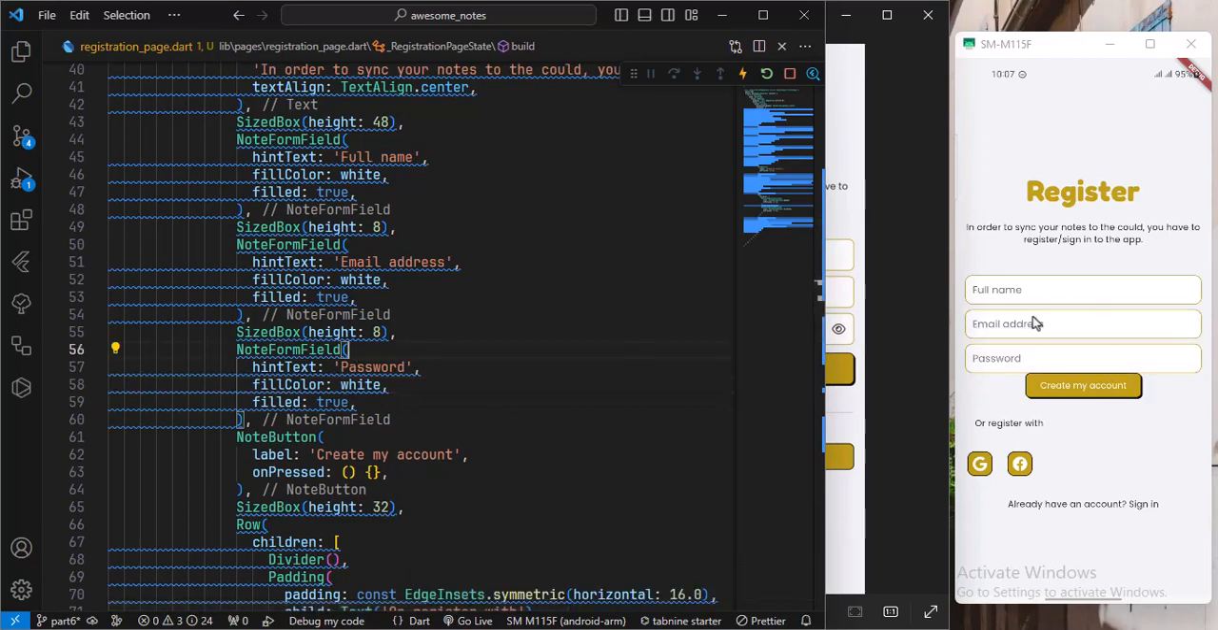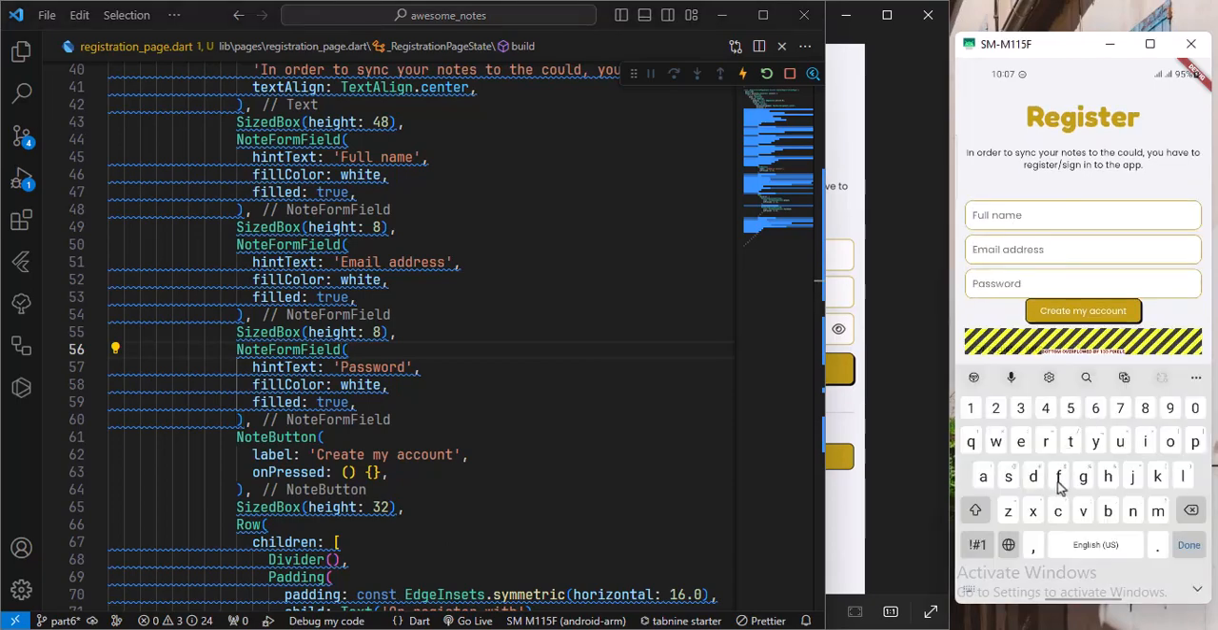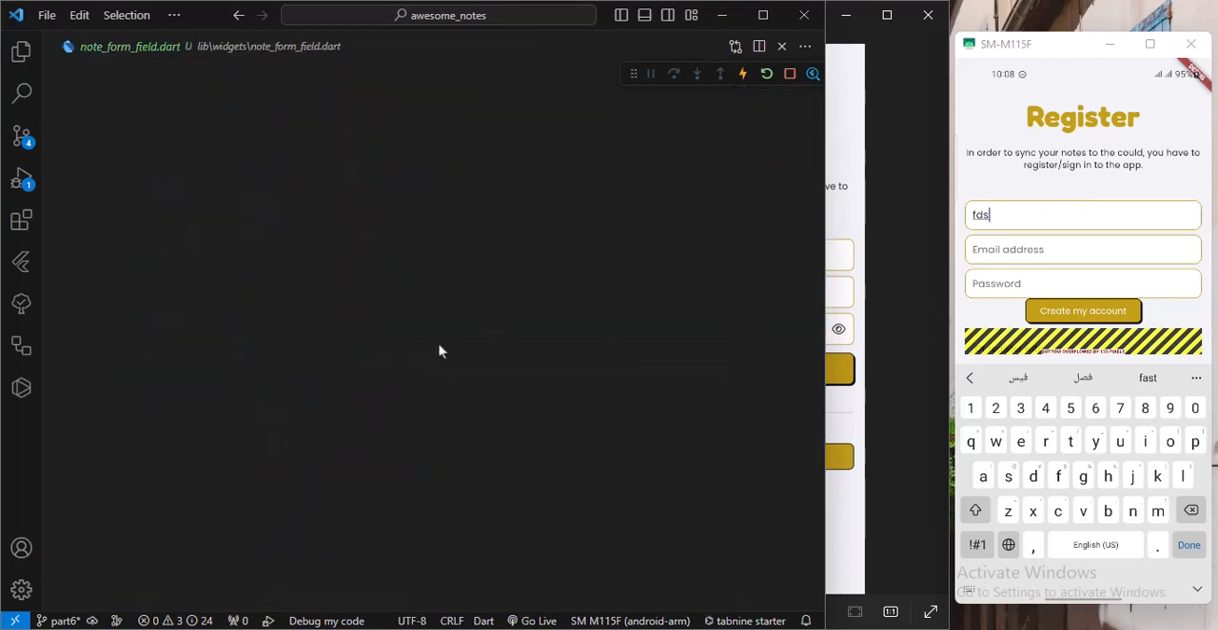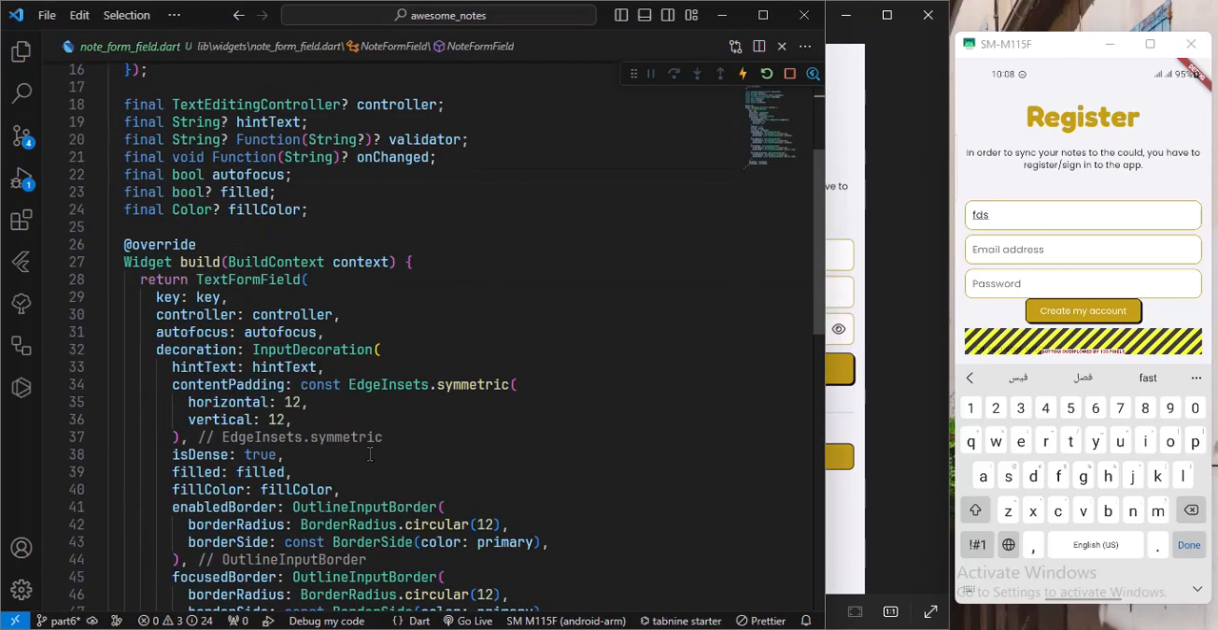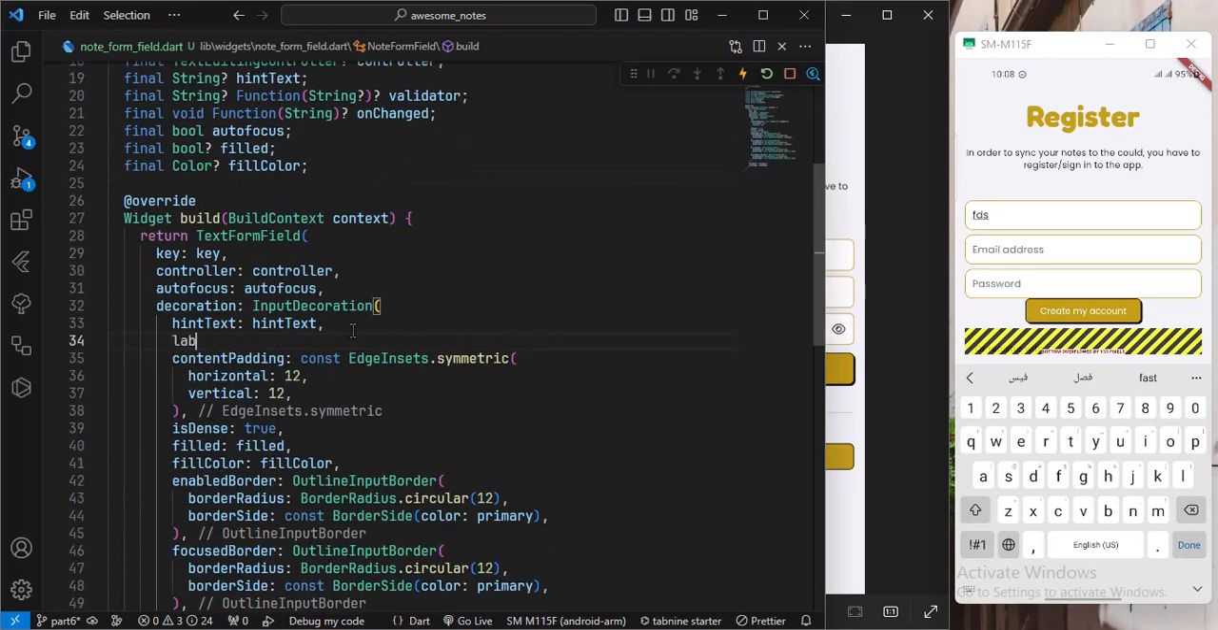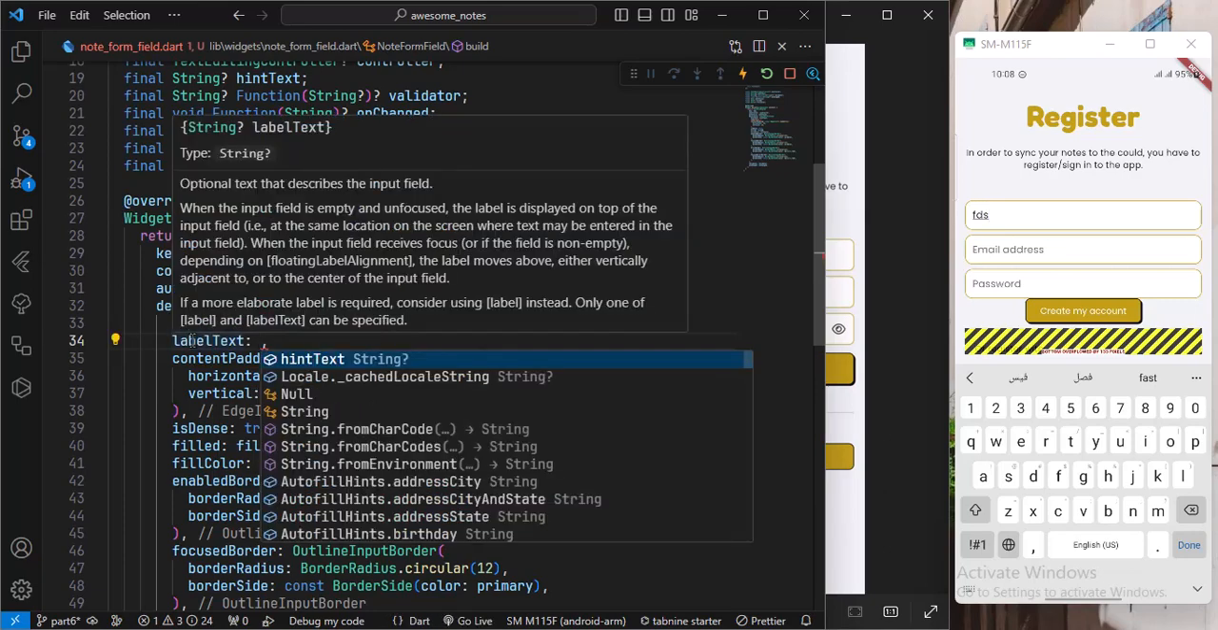Amazing. And now, what else I want to do with these text fields is, as soon as we start typing, the hint text is removed. And this is not a good user experience. User has to see the hint text here somewhere, okay? So to do that, instead of using the hint text, I'll use another property of the text form field, which is the label text, okay? And let me show you how the label text works.